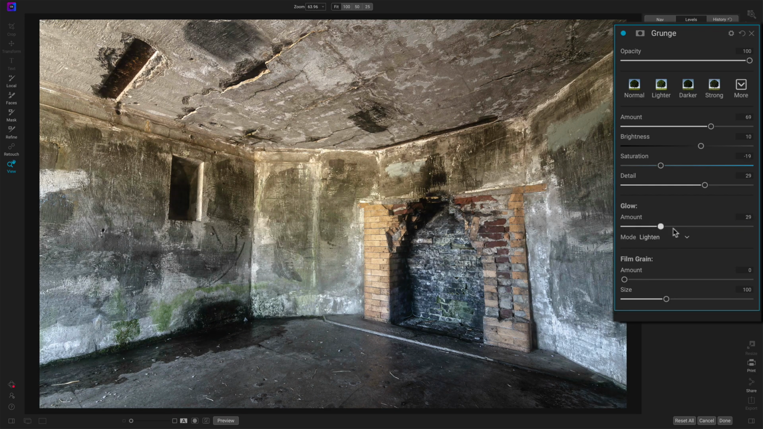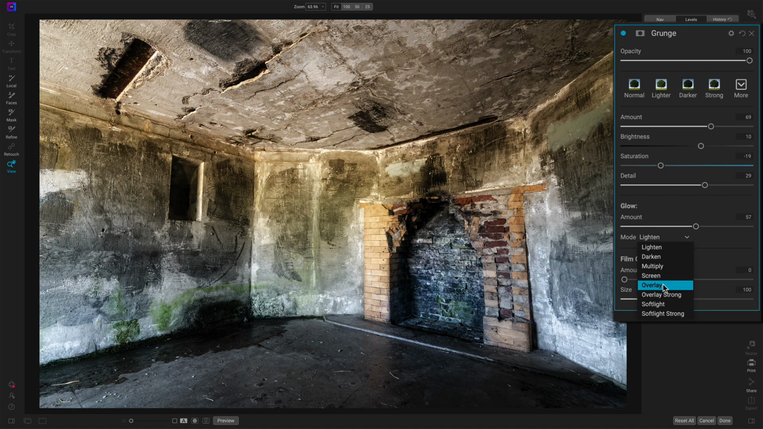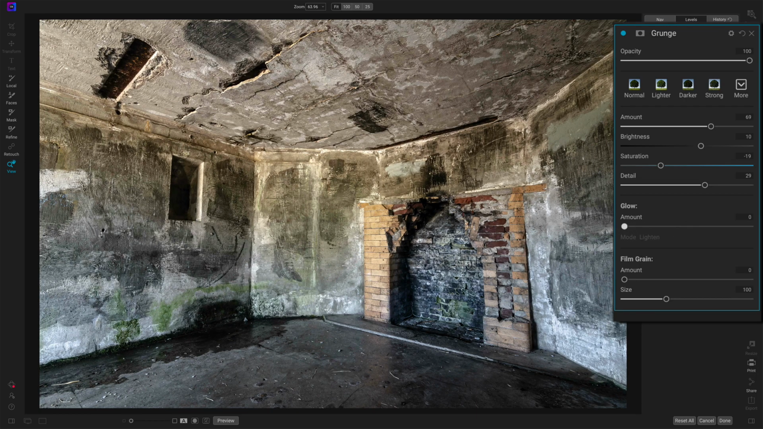And by default, it's this mode of lighten. These are our blending modes. And it makes it kind of a filmy feel. That, to me, for this photo, doesn't make sense. But we have other options, darken, screen, multiply, things like that. The overlay is pretty good. But for glow, that might make sense for an environmental portrait, especially this default lighten one. But honestly, I'll leave that alone. And if I want a glow look to go along with the grunge, I'll use the dedicated glow filter.